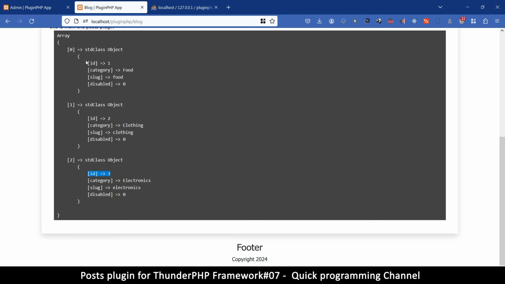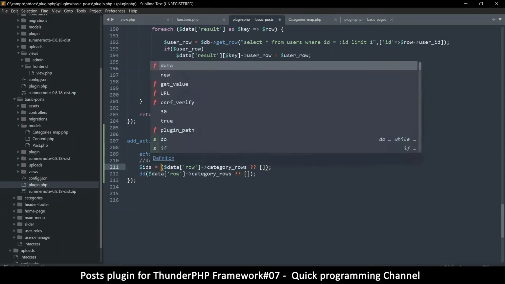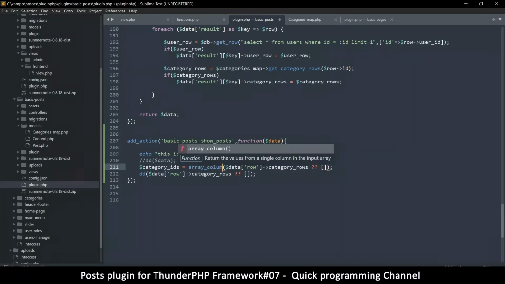Now we can use array column to grab these guys, but unfortunately I don't know if array column works on an object, but let's give it a shot, shall we? So what I'll do is duplicate this, and I'm going to say category IDs is equal to array column, that way we know what we are getting.